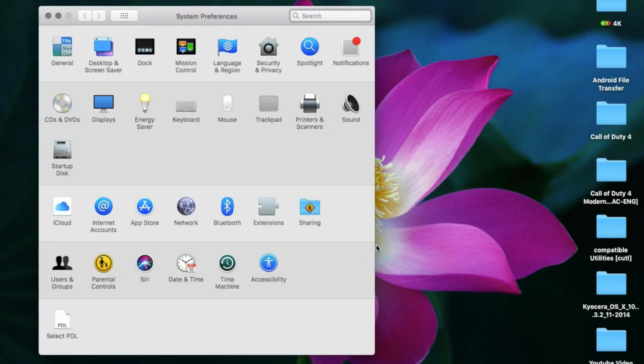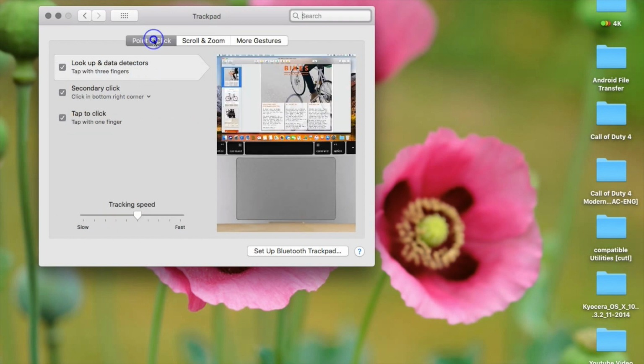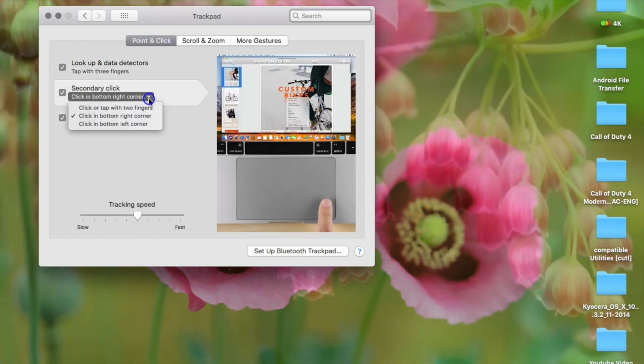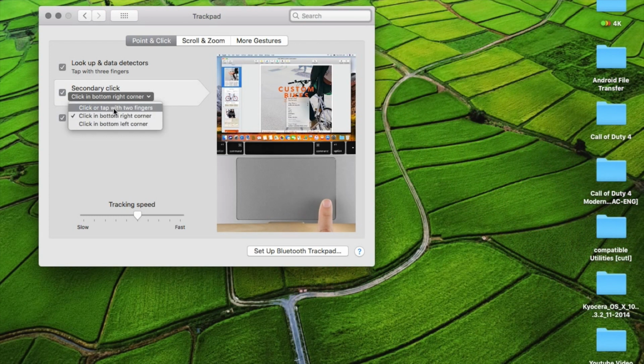Next comes a very interesting topic of enabling right-click on Trackpad. To do so you need to open System Preferences and select Trackpad. Then click on Point and Click, and select Secondary click, select where you want the right click to be.